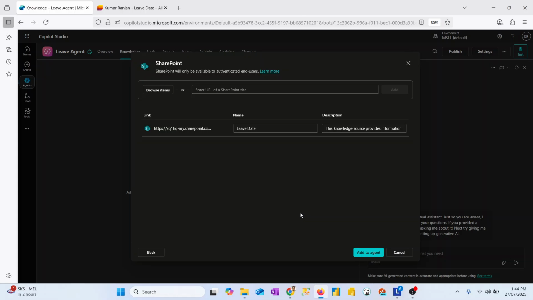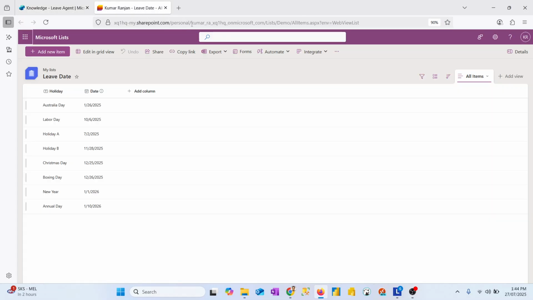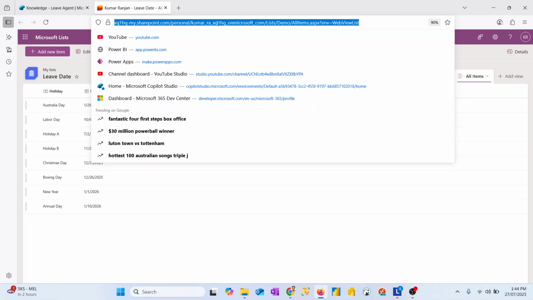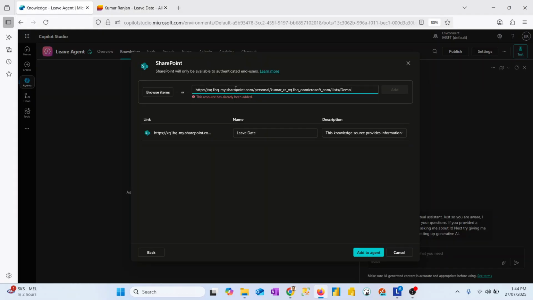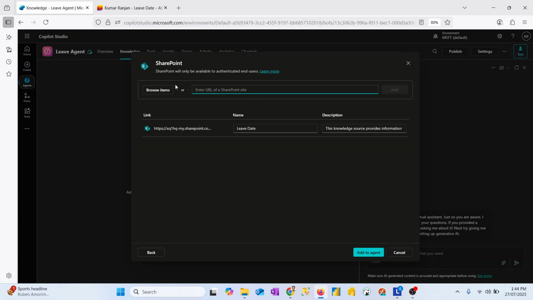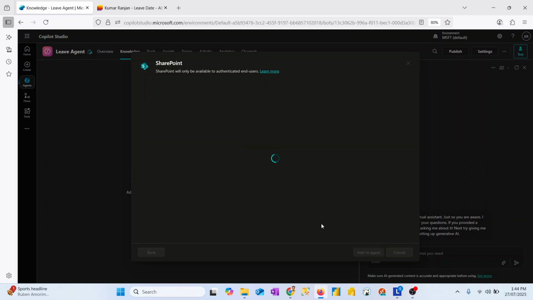Another option is you can copy the link of your SharePoint list from here and directly paste your link. That will work as well. For now, I have browsed the items and I have selected my list over here. I will click on Add to Agent. At the back end, it is doing all sorts of things to configure it as the knowledge source and get it ready for the chatbot to communicate.